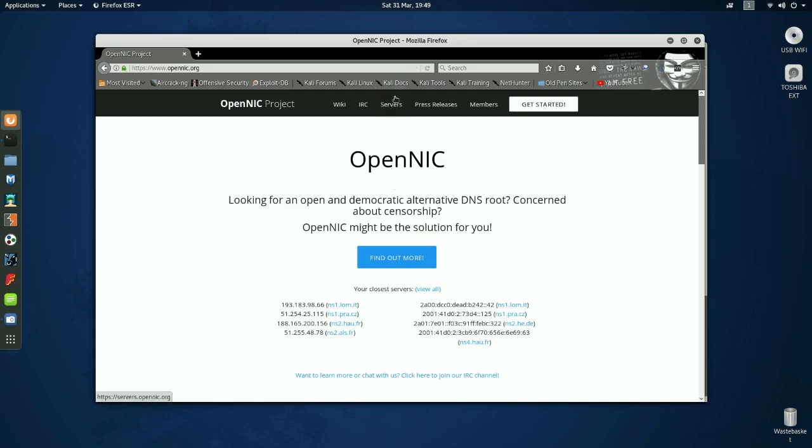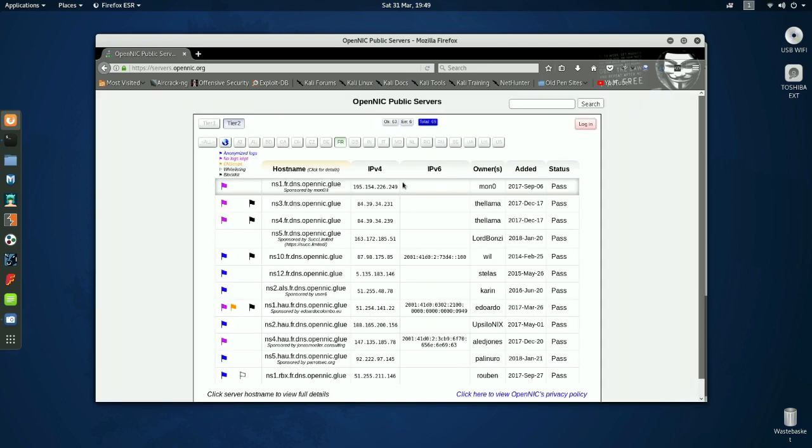However, you don't have to use it if you don't want to, and it's probably best to follow what I'm doing here. So if you go to the top of the page, just click Servers. You'll be presented with this new page. Now at the top here you'll see a list of country codes. It's probably best to click the country you're in, or one pretty close to you. I'm going to select France.